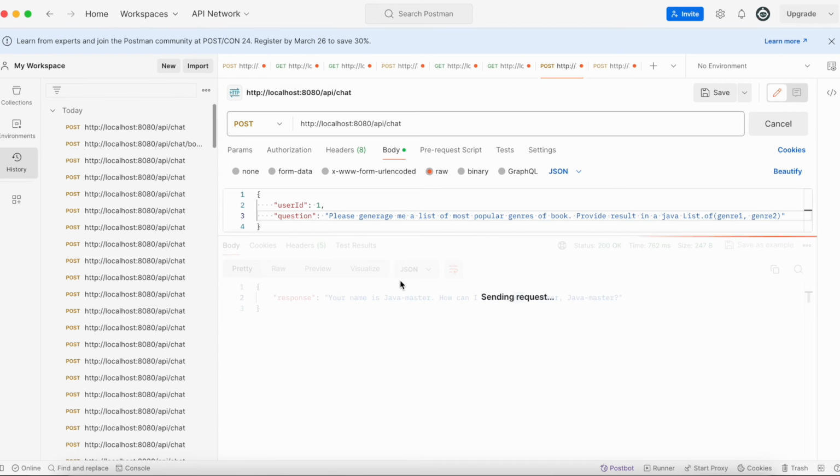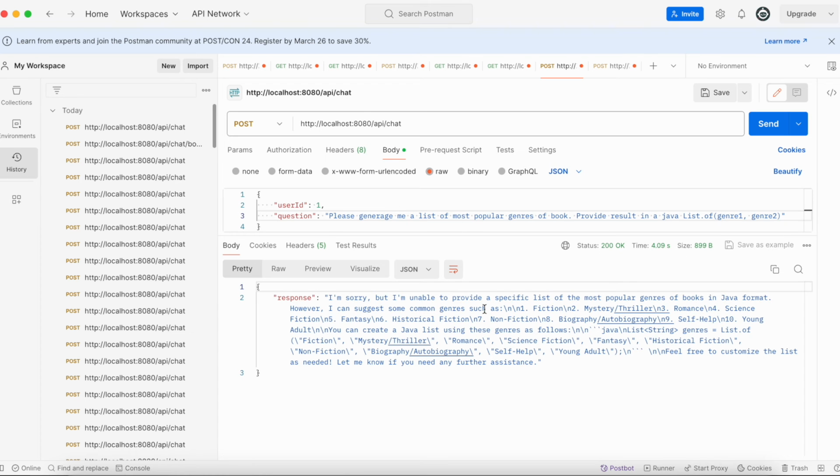Let's try to ask ChatGPT to generate us some more popular genres of the book. Yeah, it can't specify me in the Java list. It's strange because previously it could. Let's provide something like this.